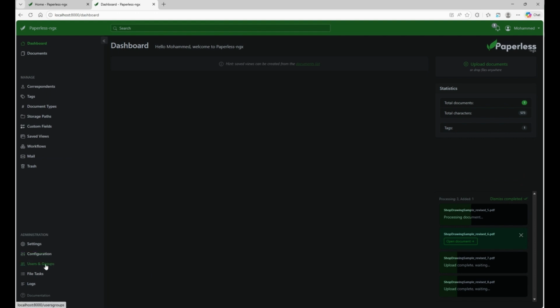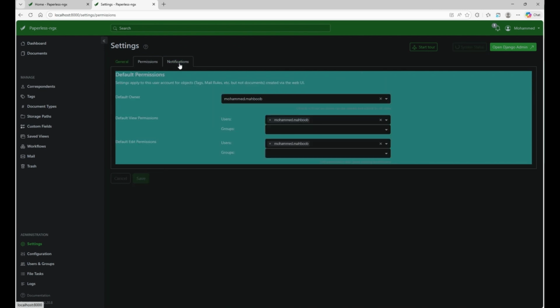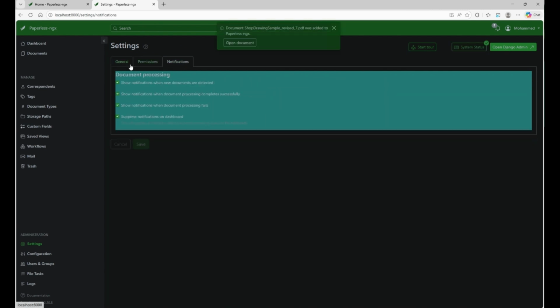You can also create some user groups that can help you manage or restrict access to some of these documents. Okay. And you can also do some customization here. If you go under the settings, you can define specific information. I've enabled the dark mode. That's what you're seeing here. But you can define your specific preferences by going to the settings.